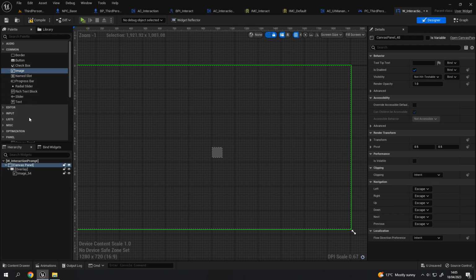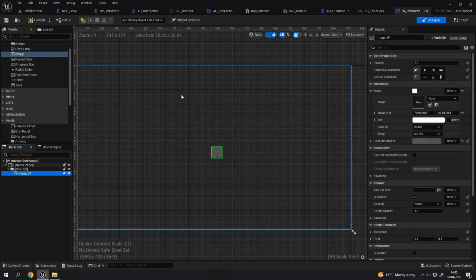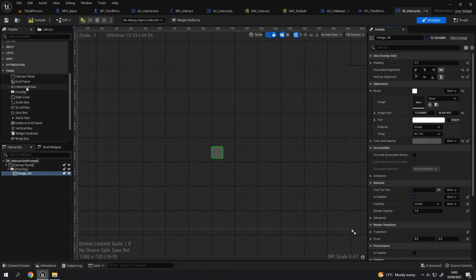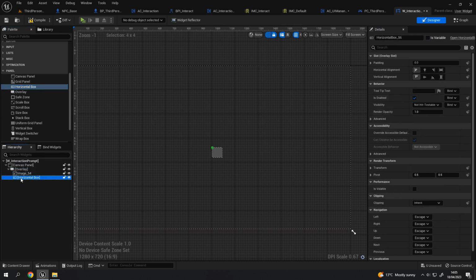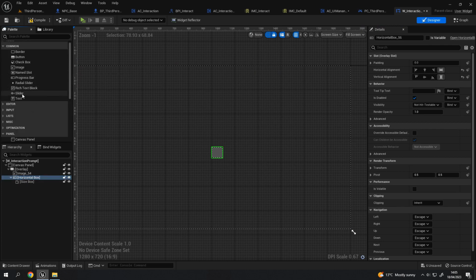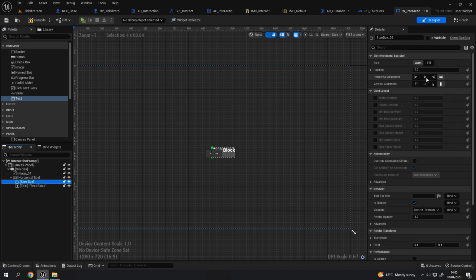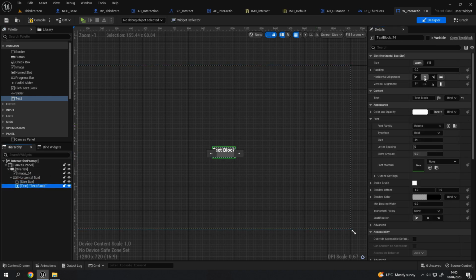And then once we've done that, I want to make sure that's on fill horizontally and vertically, and then I want to pop in a horizontal box on the overlay, and then I want to fill on that one as well, and then I'm going to put in a size box inside the horizontal box, and then a text next to it. So make sure these are centered accordingly.